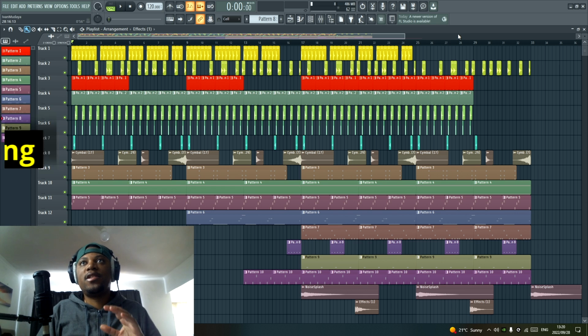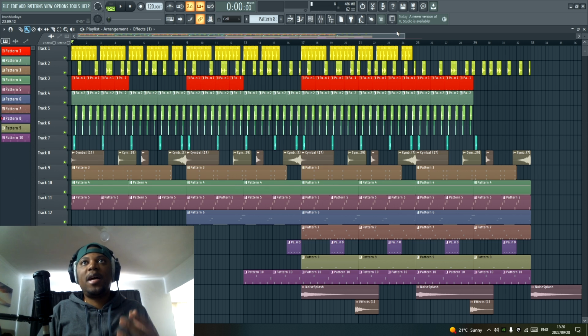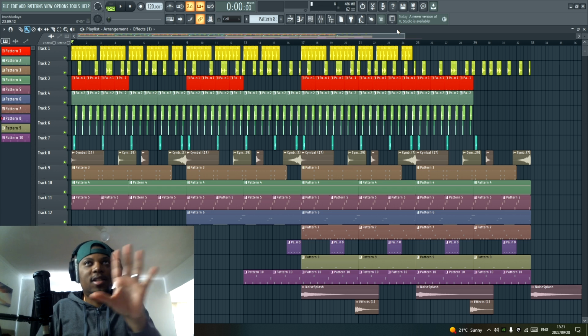The first one is not analyzing frequencies before you EQ. What I mean by that is that sometimes most people just use their ear to EQ sounds, but depending on the kind of ear training you have, the kind of mood you're in, or even the headphones or speakers that you're using, the representation of frequencies might be different. So something might sound like it has a lot of low end or a lot of high frequencies, when in actual fact it's not like that. It's not really feeling like that at the DAW level.